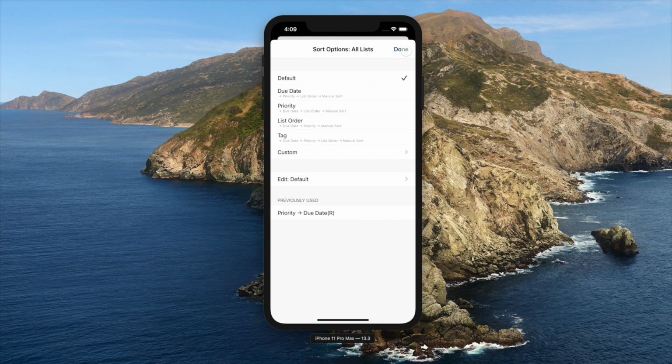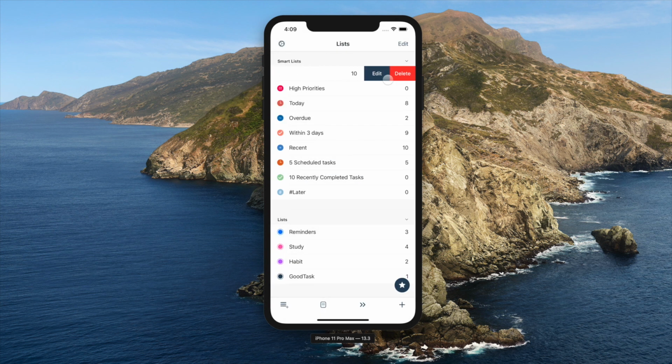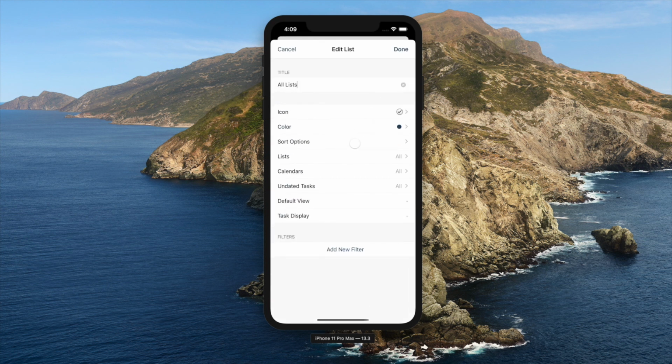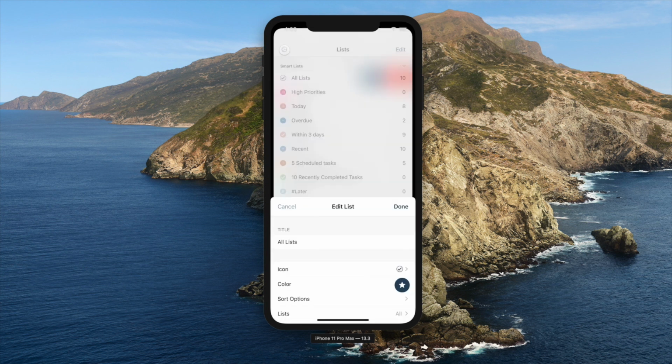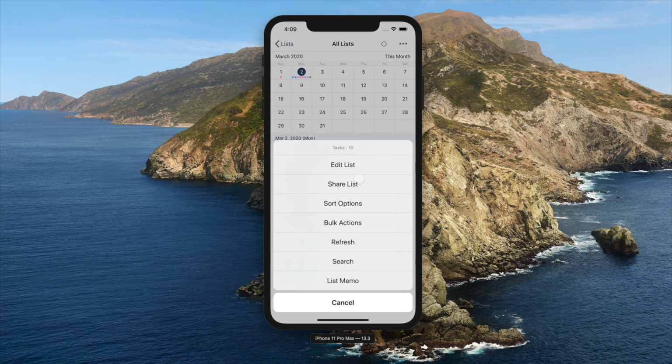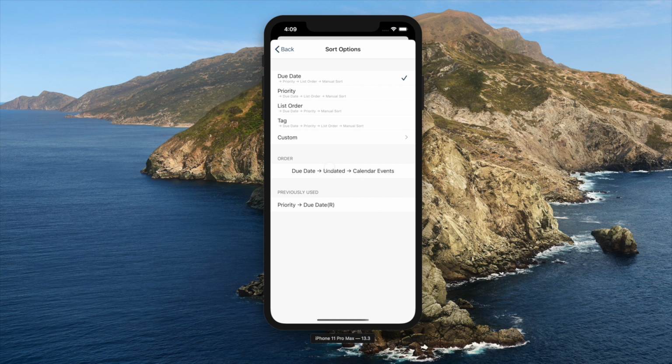You can edit sort options inside the Edit List page for each smart list. Here, you can choose default, which will follow default sort options. You can edit default directly on this page too. Or you can set the list's own sort options. You can edit this directly on the More button inside a list too.